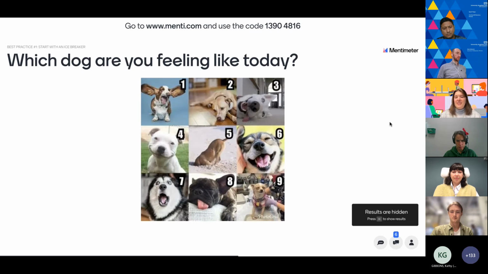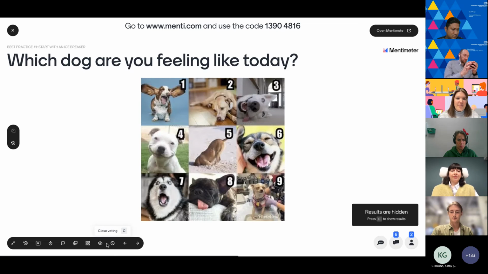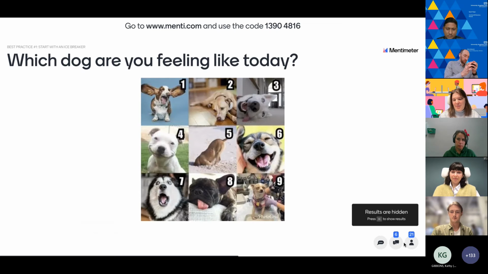So I hide the results just by pressing the letter H on my keyboard, or by taking my pointer and going to the menu bar in the bottom left-hand corner and then clicking hide result. Now it says show because if I want to show it again. And as you see then, people can answer without being influenced by each other. But to the best practices.